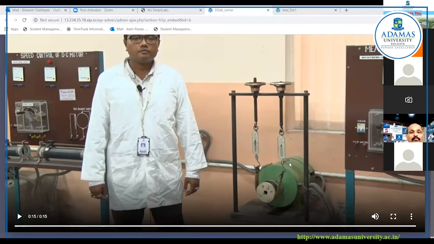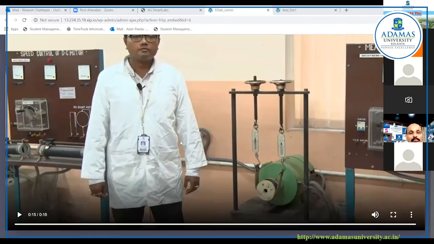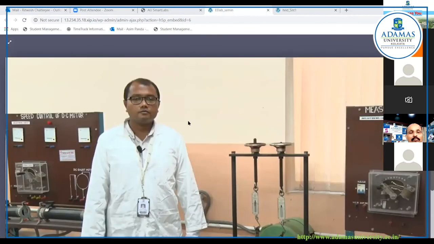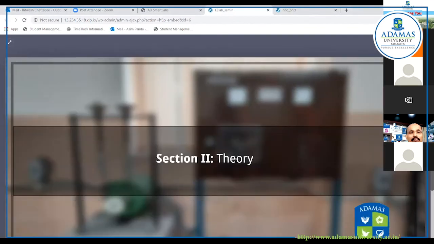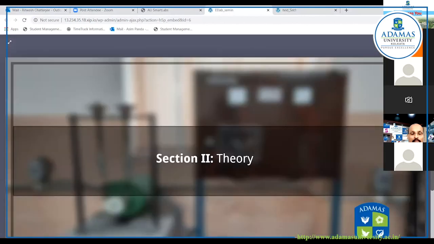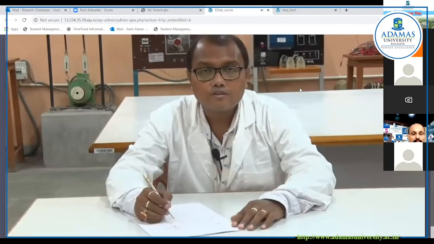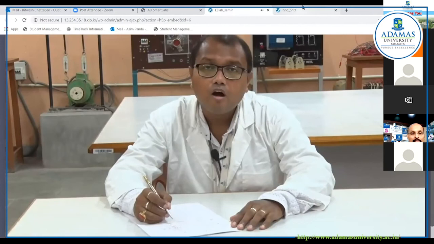Right. Now let's proceed. So you see this proceed icon on top. Once a certain section of the experiment gets covered and it stops, you need to click the proceed to go to the next section. Now we are going to understand the theory section of this one. We are now going to discuss the theory portion of DC series motor.